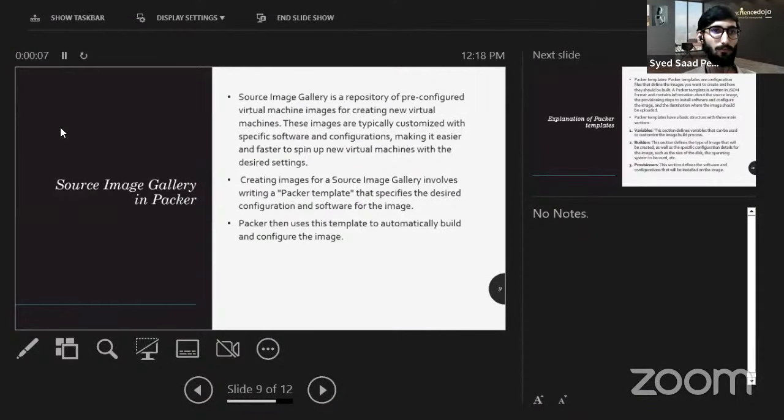Now let me give you a brief introduction about what is source image gallery in Packer. So source image gallery is a repository of pre-configured virtual machine images, which serves as a starting point to create new machine offers. These images are typically customized with specific software and configurations, hence it makes it easy and faster to spin up new virtual machines.